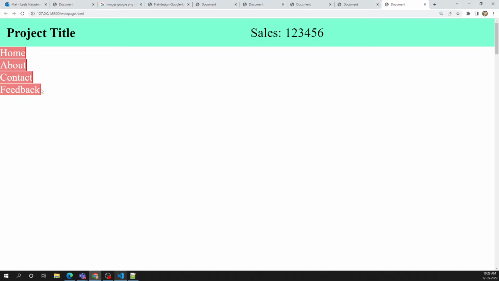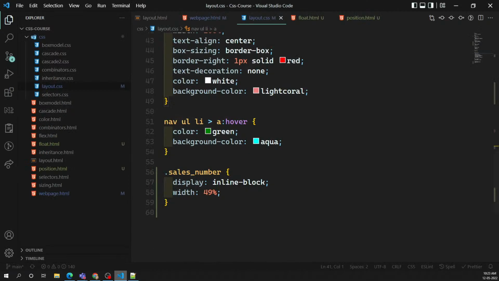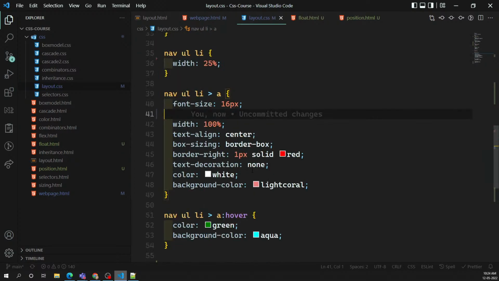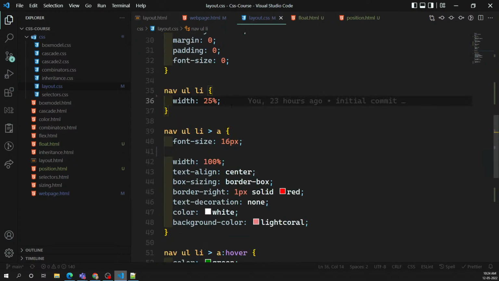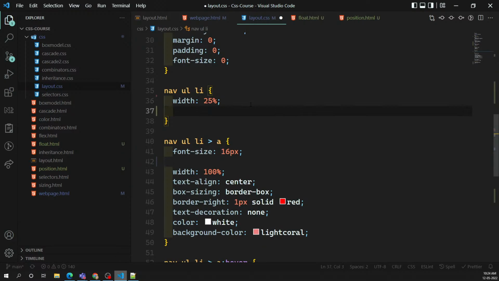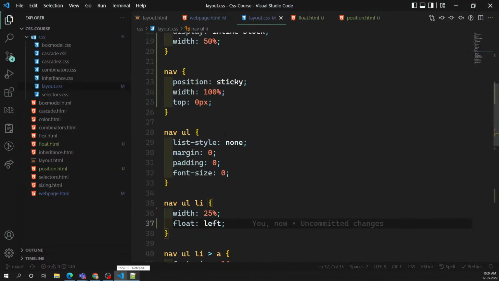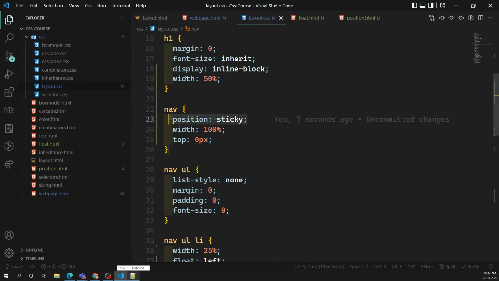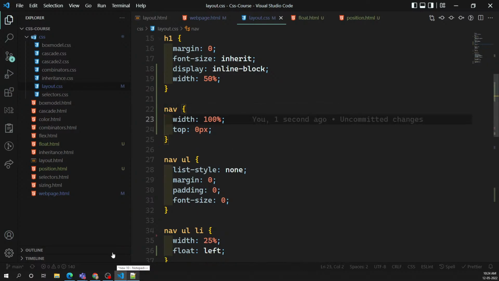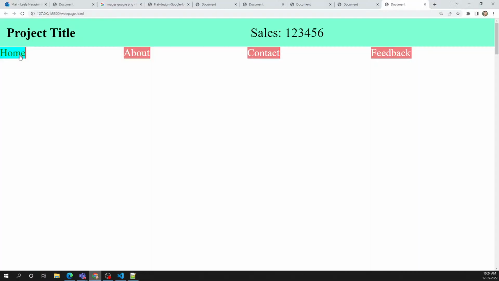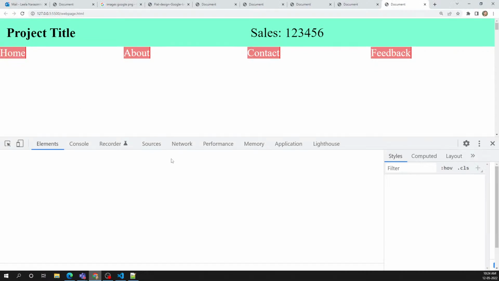Now I want to move them wherever I want. So how can I move? These are width 25%, and here I can use float left. Now if I use this float left, these are width 25%. Let's remove this one. Tomorrow we will do another layout structure so that you will understand it. So why is this one coming?